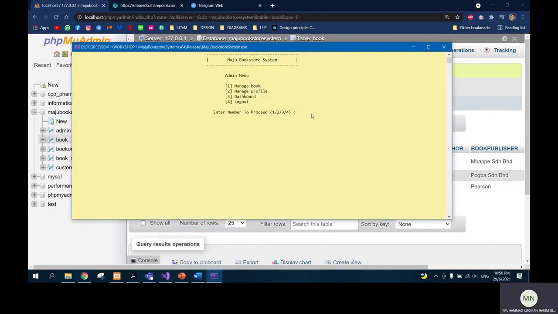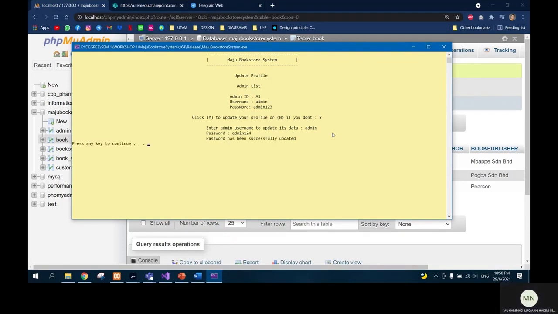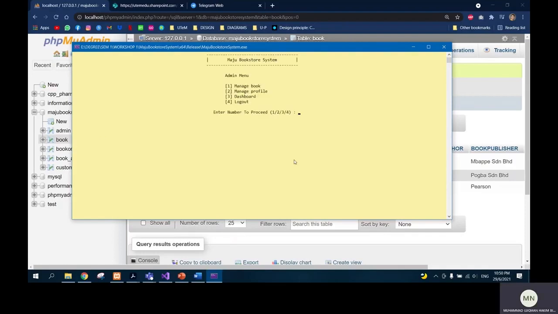Okay, now I want to show the manage profile of admin. I choose update profile, so admin username. Let's say I want to update this admin. I click admin username, Admin 124 124. The password has been successfully updated. Now let's view the new password for this admin. Click N. And now let's view the dashboard.